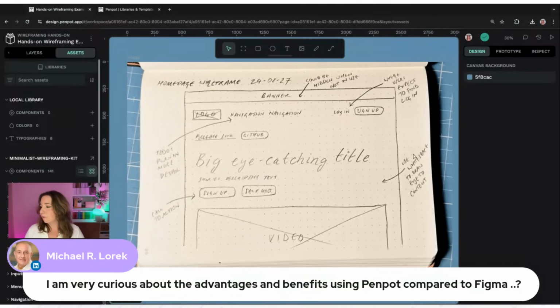Michael asks, I'm very curious about the advantages and benefits of using Penpot compared to Figma. Well, for one, Penpot is open source, and it is based on web standards, and it is free and open. What that means is you can use it for free, you can self-host Penpot, and you can also open the files in any other tool that supports web standards as well. So it uses technologies like SVG and HTML and CSS.